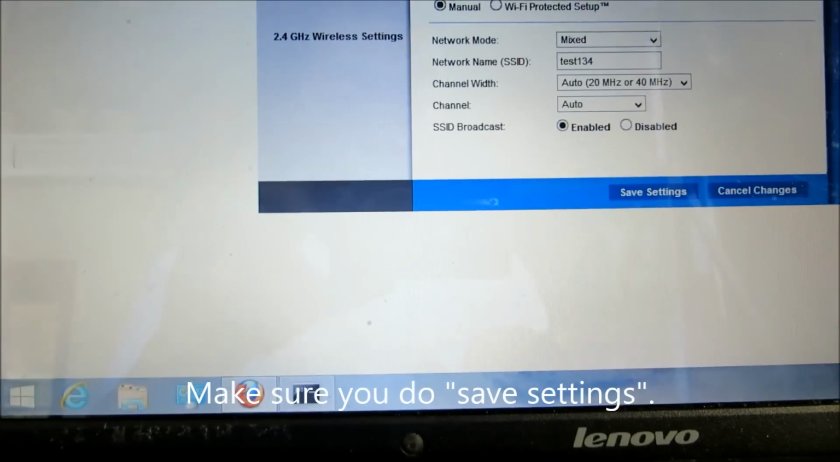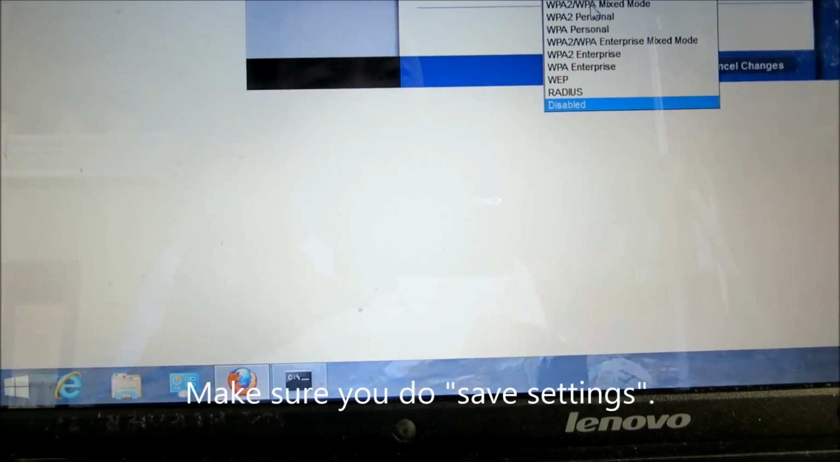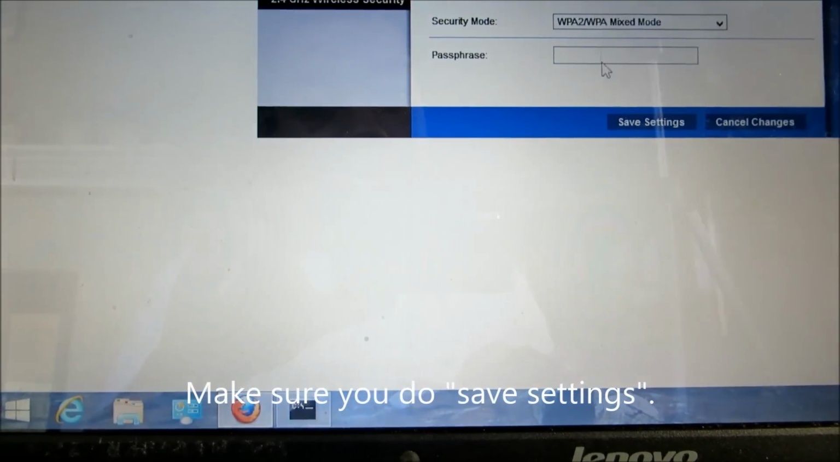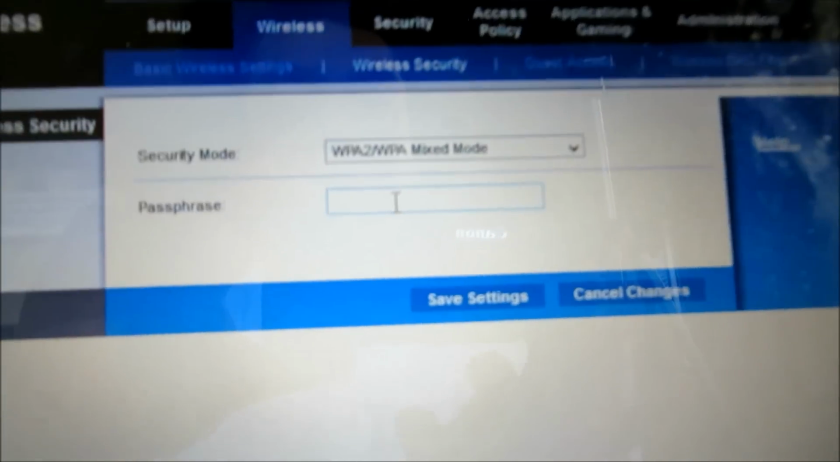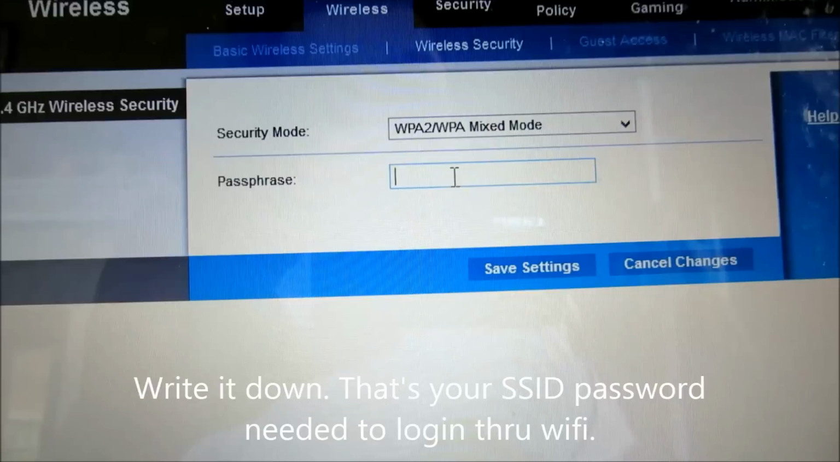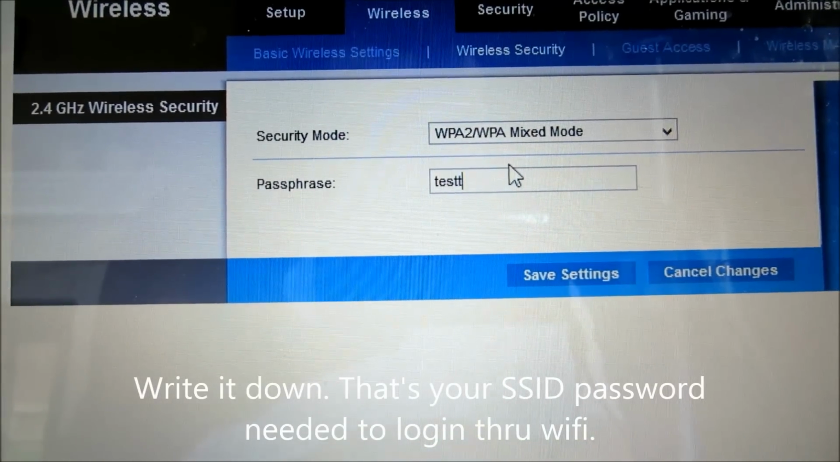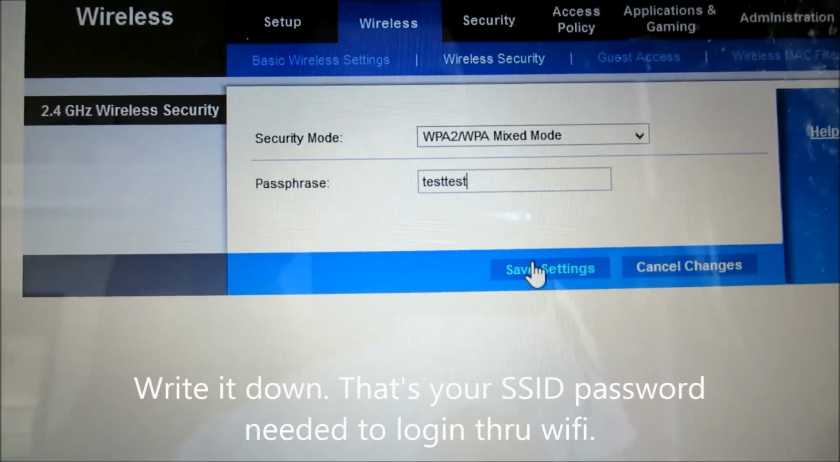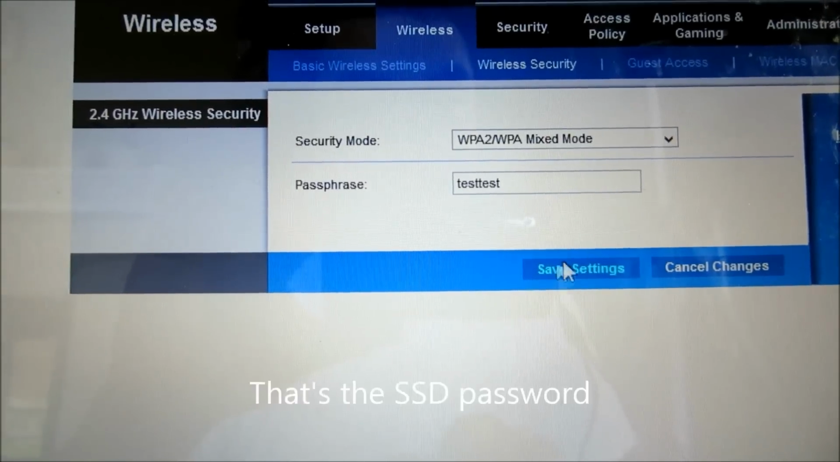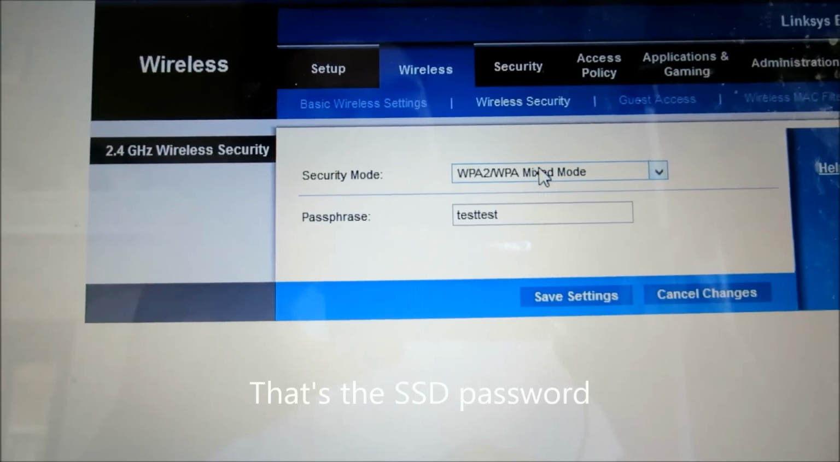So for that to work, you need to enter a password. In this case, it's disabled right now. You want to enter that, click on, I would suggest you use WPA2 mix mode. That's currently the safest one. Test, and of course let's do save settings. Then it displays a message saying the settings are saved.